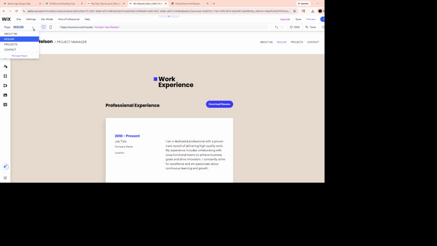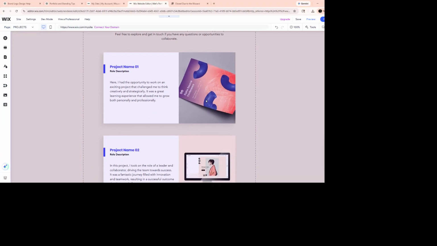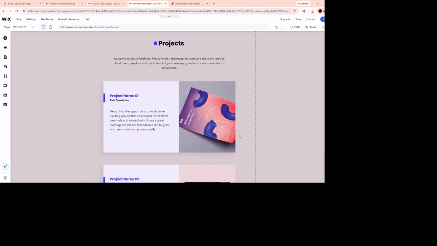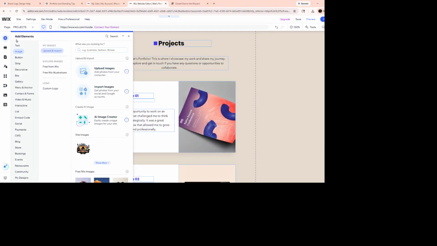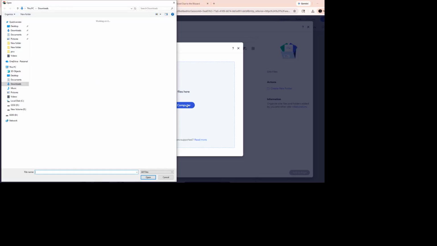So I've got my resume. I'm going to go to projects. Let's see what this looks like, guys. So I actually really like this representation. More and more, guys, I really want to recommend that you use this template because this covers it all. So let's say it's my first job project. I'm going to go back to my elements, add elements, upload image. I'm going to click on here, and then here we go.